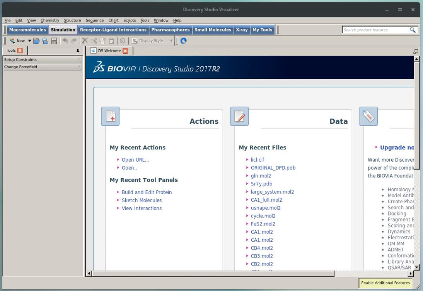We don't use the paid version of BioVia Discovery Studio. There is a paid version that has a whole lot more functionality than what you get with the free version, but still the free version is incredibly powerful.